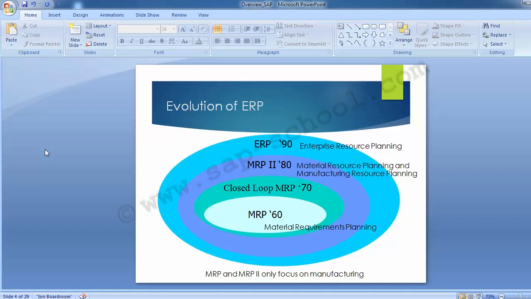So as we can see on the screen, this is how ERP has evolved, and in today's time ERP has been taken up by many different competitors with their own ERP products. One of them, the market leader, is SAP. Apart from that, there are many other competitors in the market like PeopleSoft, Oracle, JD Edwards.